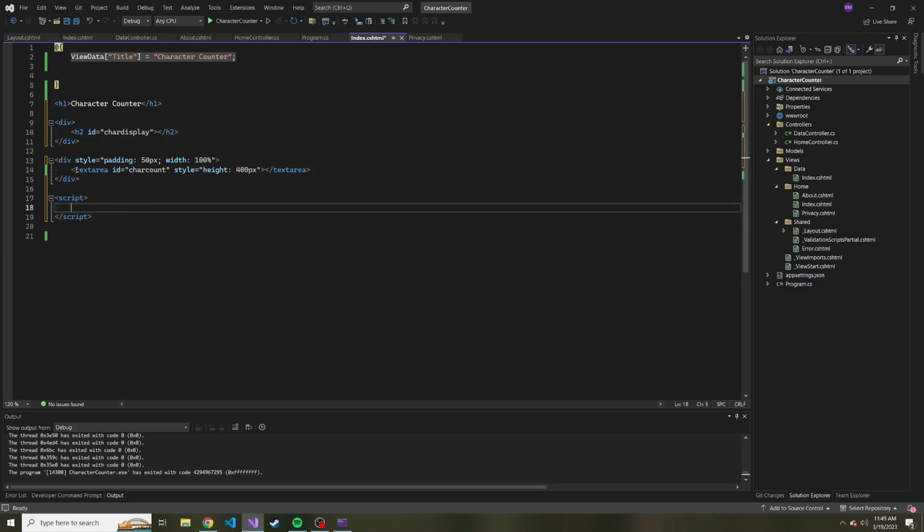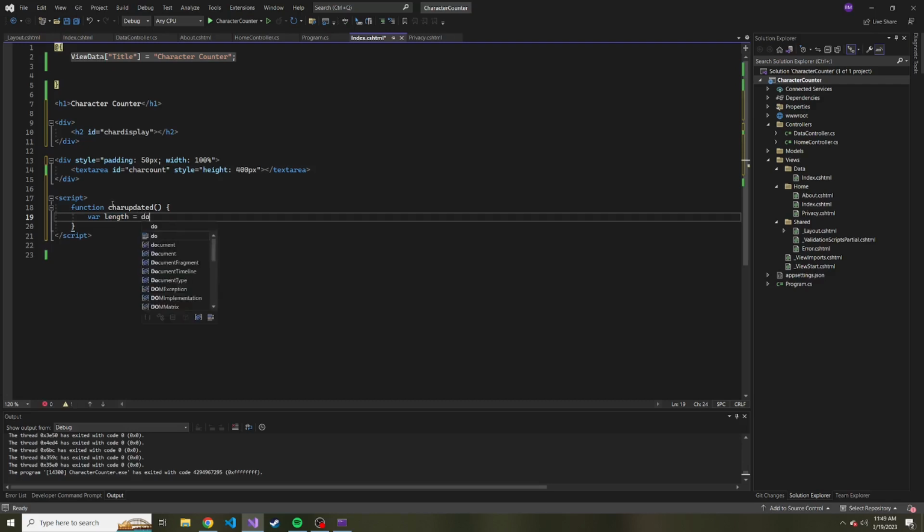Every time someone types in this text area, I want to run some kind of function, so let's define that function here in the script. We can say function, name it whatever you want, I'm going to say char updated. Here we can have a variable called length, which is going to be equal to document.getElementById, and we pass in the ID that we gave this text area, so char count.value.length. Once again, this grabs the value of this text area, retrieves the length attribute of it, and sets that equal to our variable called length.